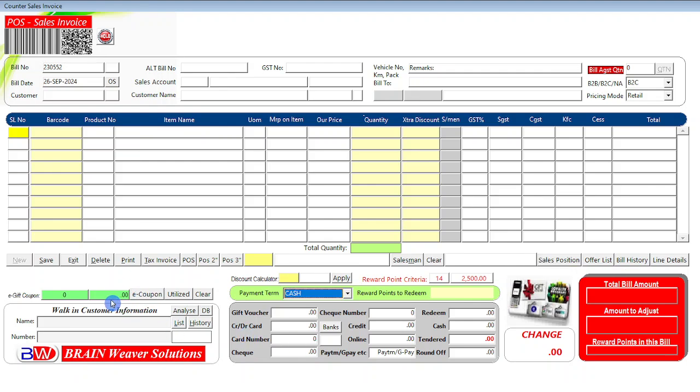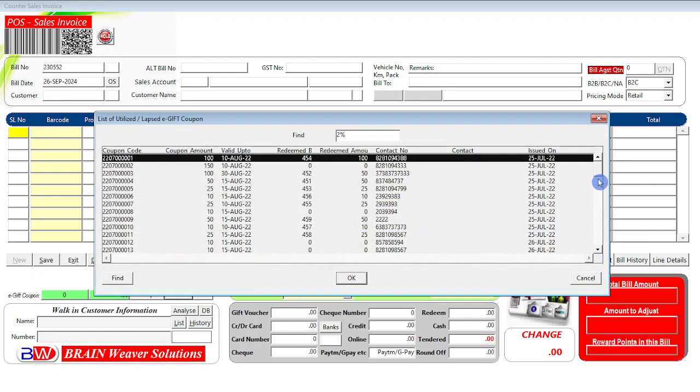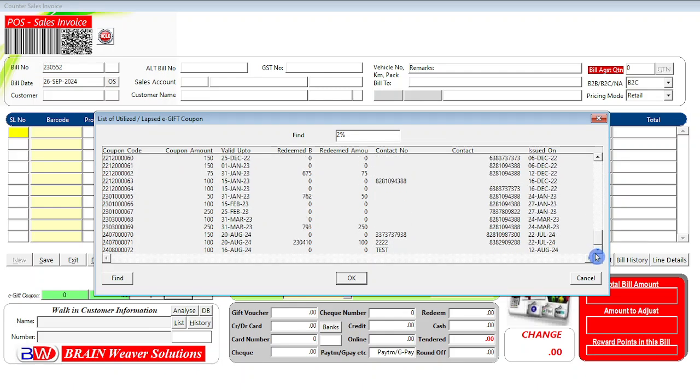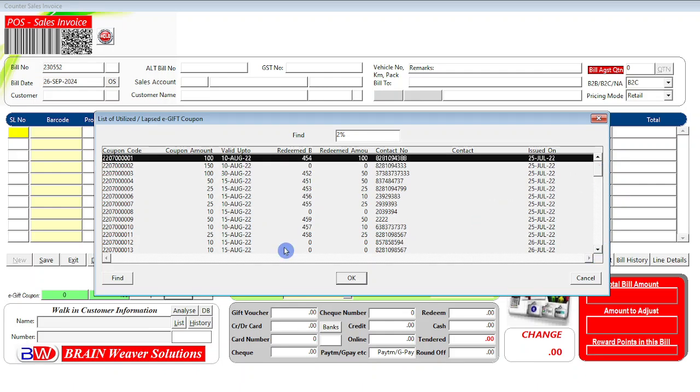If we have created any digital coupon, we can also see all the digital coupons we have issued by clicking this e-coupon, and also by clicking this utilized button, we can see a list of all the digital coupons customers have utilized.